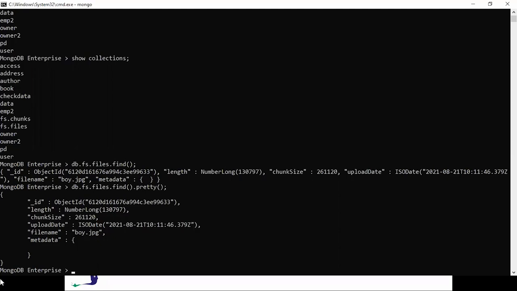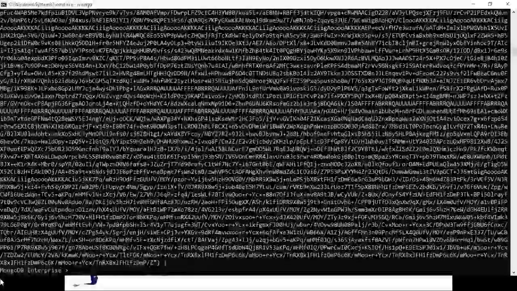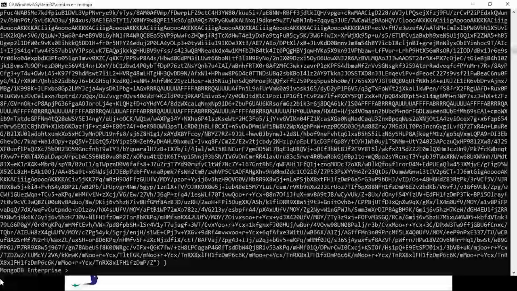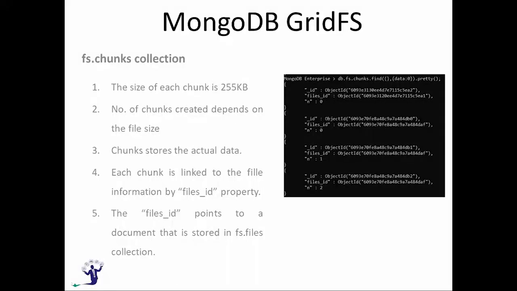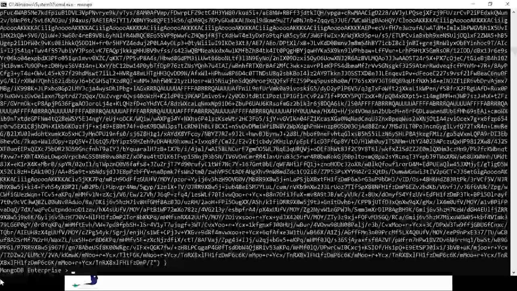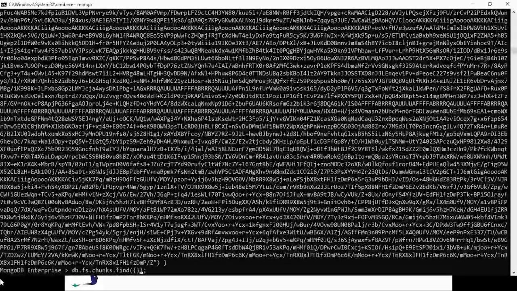So it is displaying the file name. Now you say db.fs.chunks.find. What happens? Here it goes. It has been converted into a binary form. Whatever the image is, it has been converted into a binary form. And this is your chunks. How do the chunks look? Okay. Now find this comma data colon.